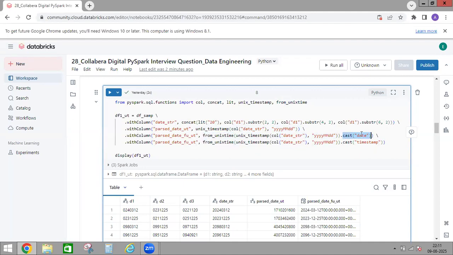So why am I doing this? Cast is, if you see here, by default it will get string format. To convert to date format, I gave date, that is DateType. And this one I'm converting to timestamp format. So this one will give you date format, and this will give you timestamp format.